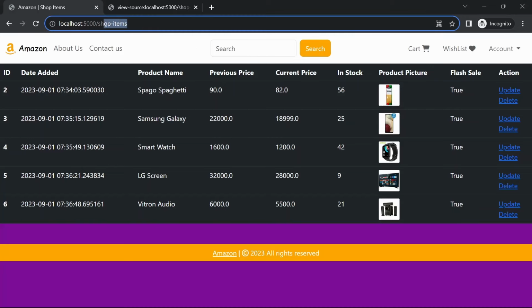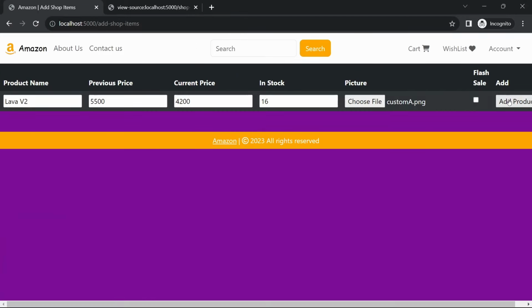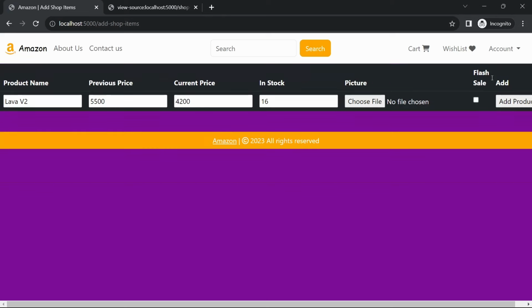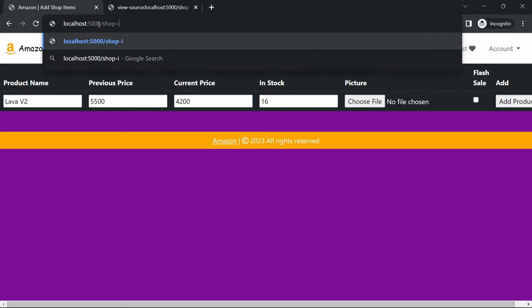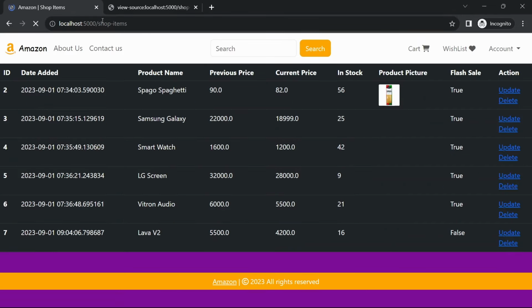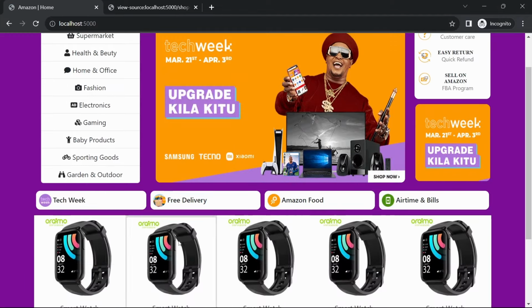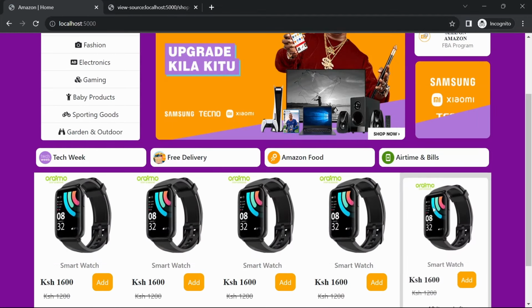So I'm going to add it again and click on add product. So you can see that it has been added, and if we go to shop items, it is displayed at the bottom because they are ordered by date added. So the next thing is we need to display these products here dynamically.